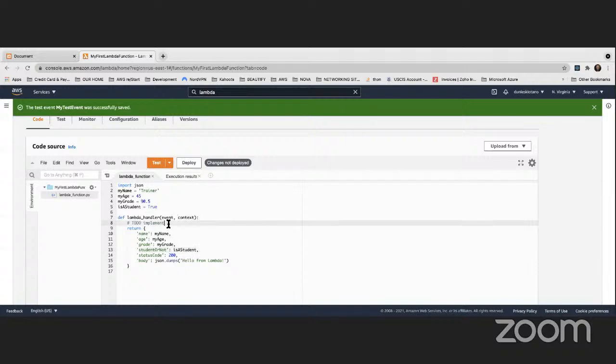I can also print something here. I can say print, right? This is a cool Lambda function. It's just a string, right?